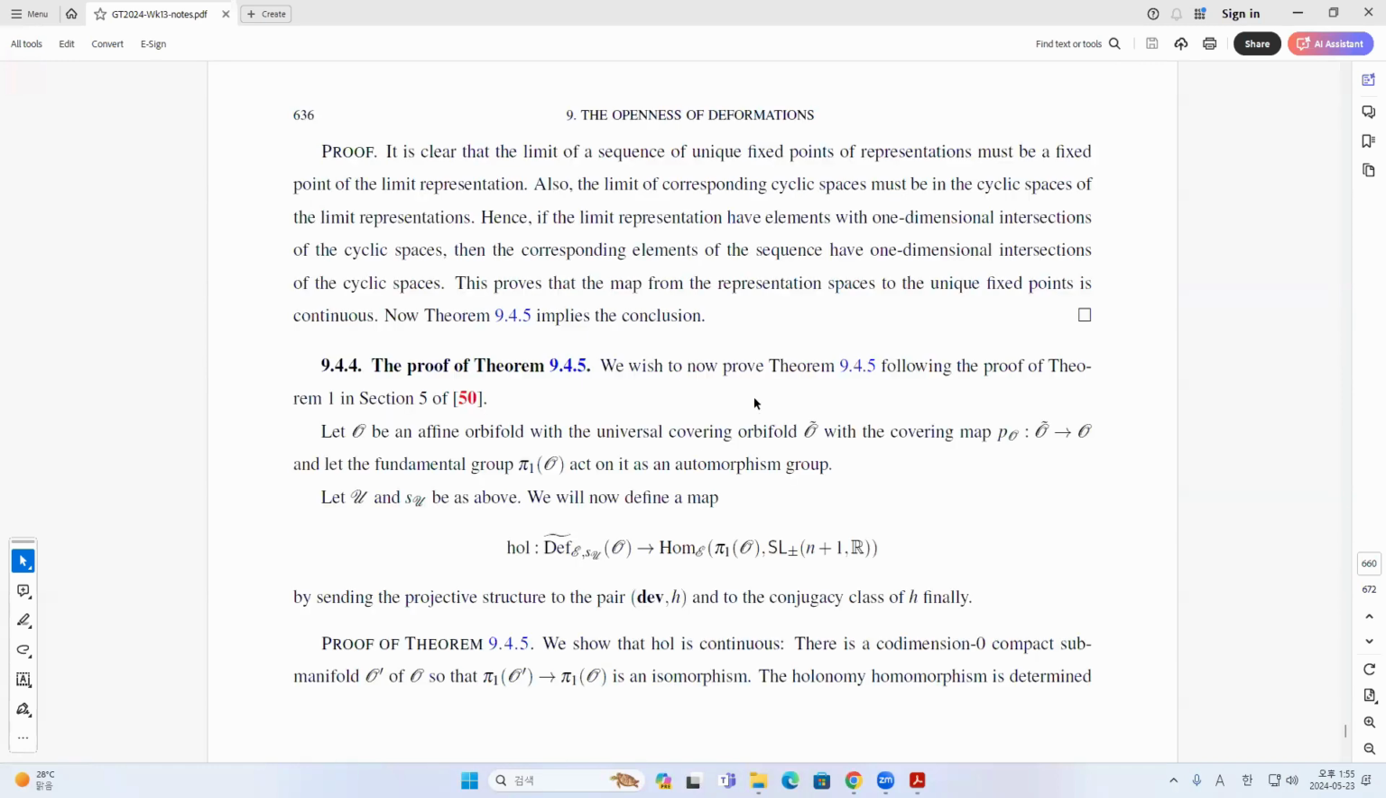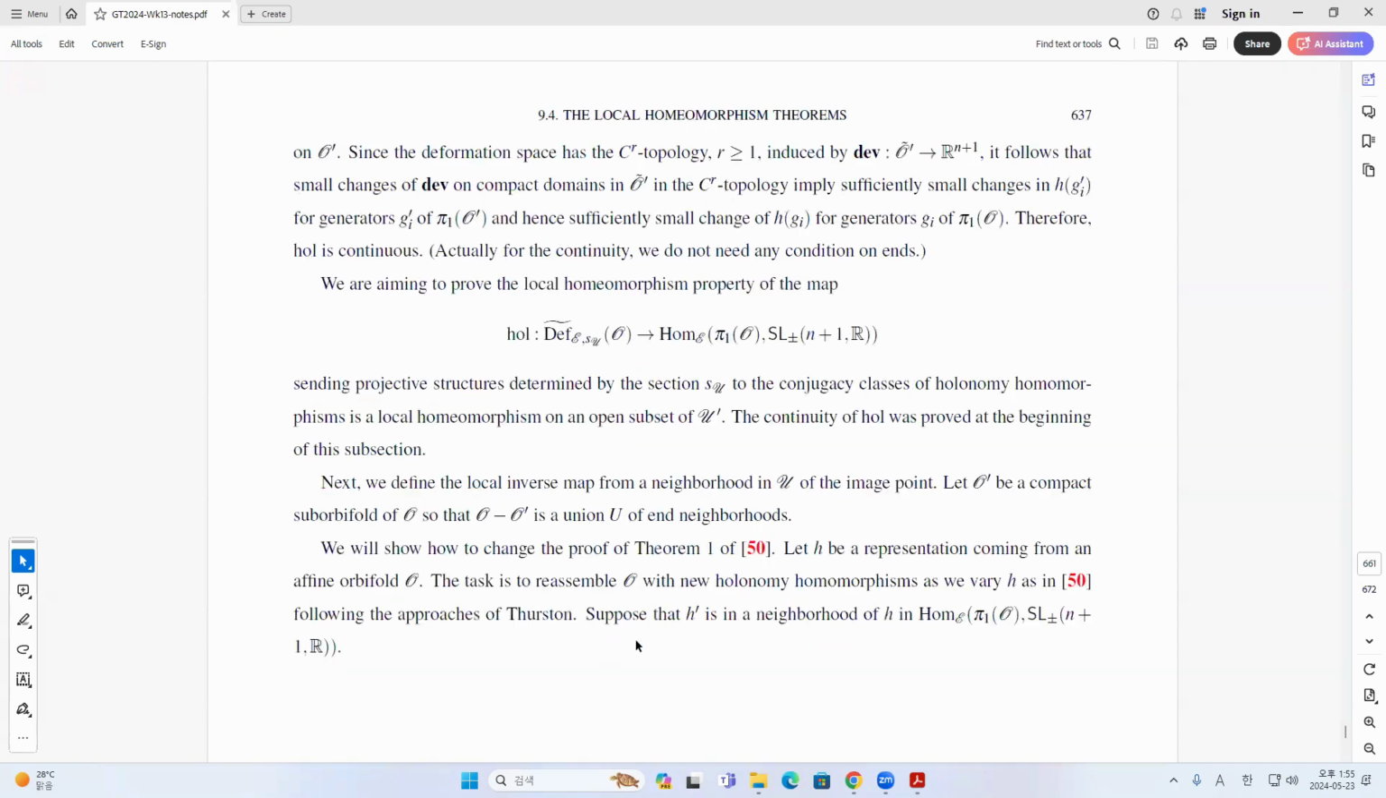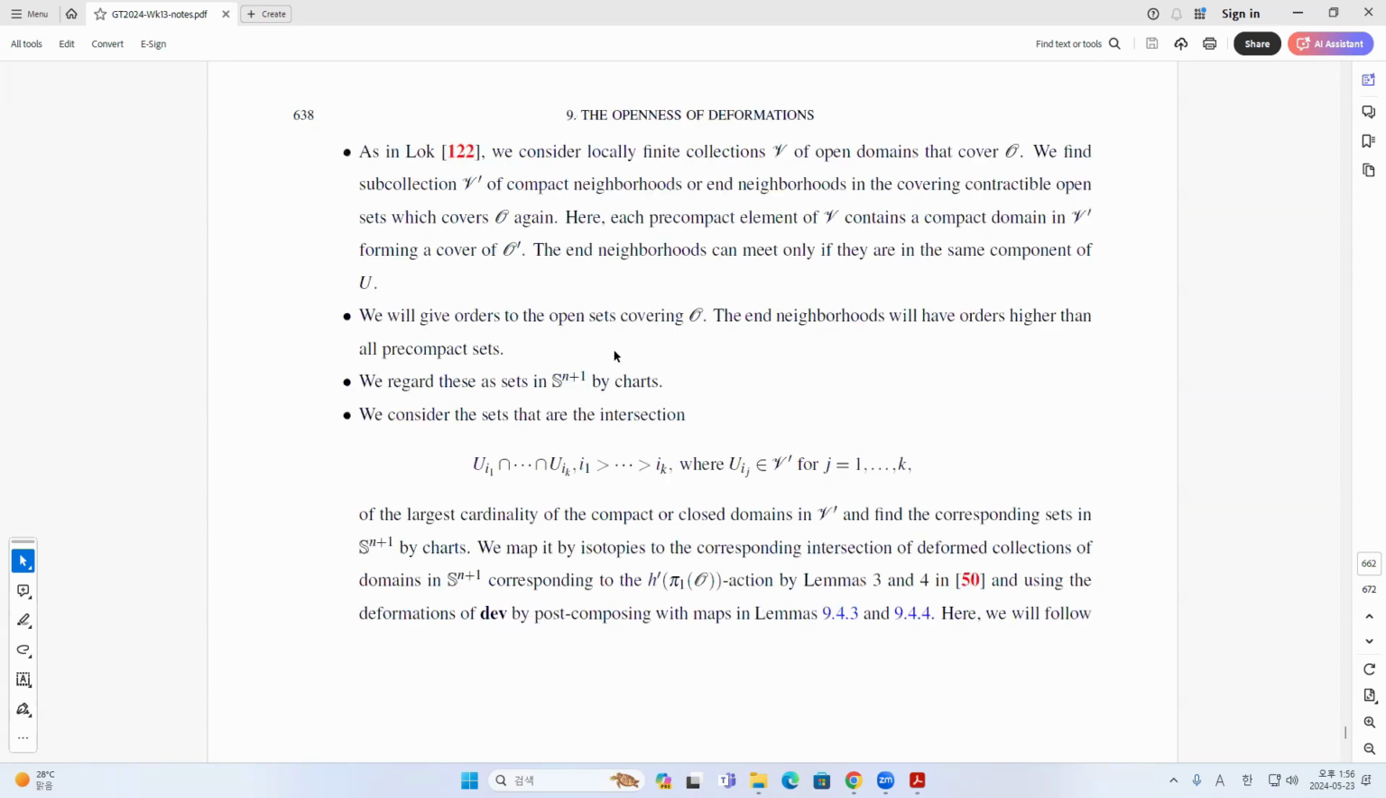So we just want to work in this space, which is the isotopy space before quotienting by SL(n+1,R). So you have some point here, then you want to change the holonomy in V, and then you can say that still you can realize it by the projective orbifold. And so we just follow Lock's argument that you can cover this all by some finite collection of compact neighborhoods inside some open neighborhoods, and so on.